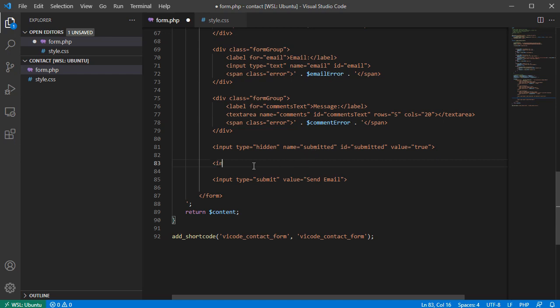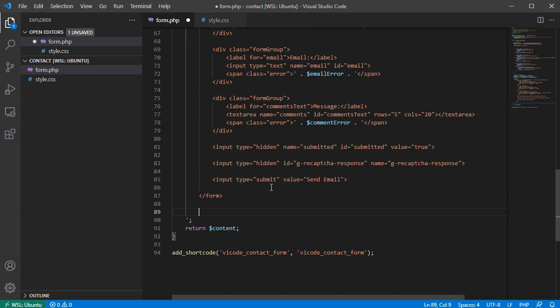So I'm going to have an input, type hidden. And what else? I will need an ID because I'm going to insert data with JavaScript, so I definitely need an ID, and the ID is going to be g-recaptcha-response. I will have a name, and the name is going to be the same thing I have here, like this, and I will close this field. Now below my form I'm going to have a script.